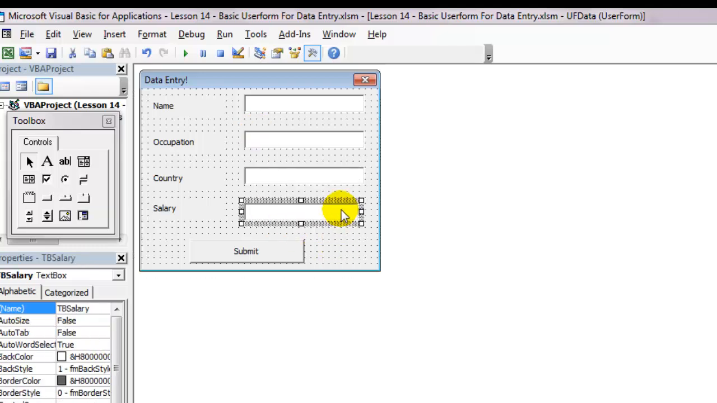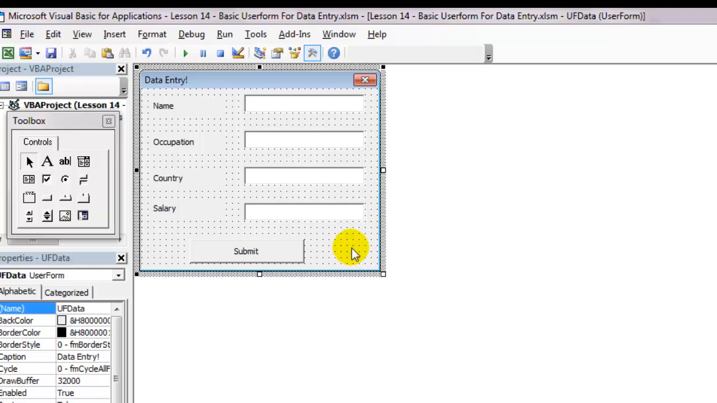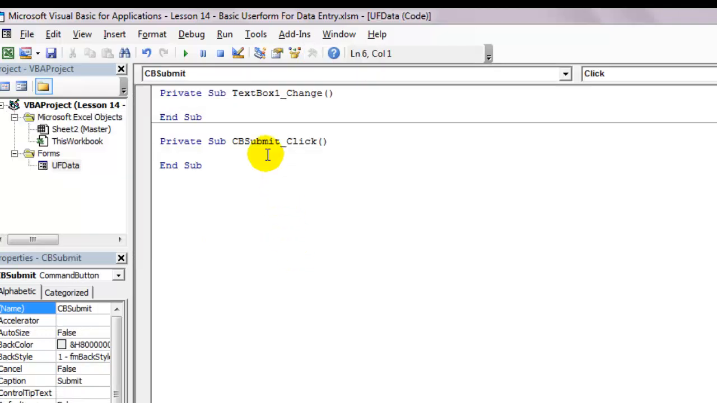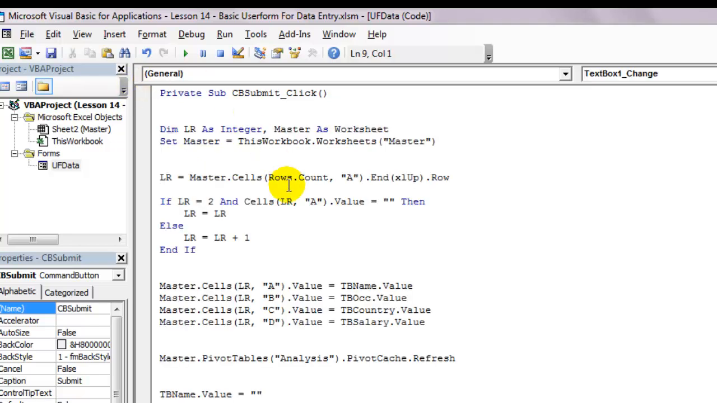So we'll have to have a piece of code on our submit command button to trigger the further procedure. So I'm going to double click on this command button. I'm not going to waste time writing down the code. I'll just pause the video and I'll paste the code and then I'll explain it to you line by line. Alright, so this is the piece of code that is going to do the magic.